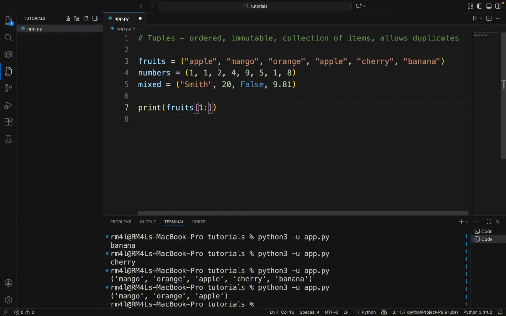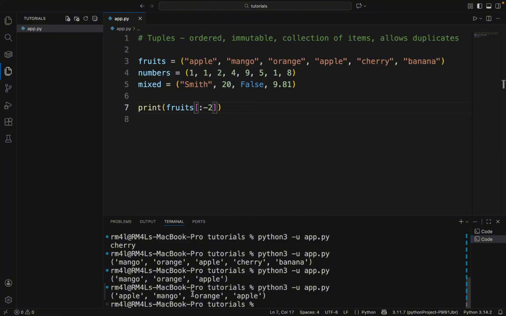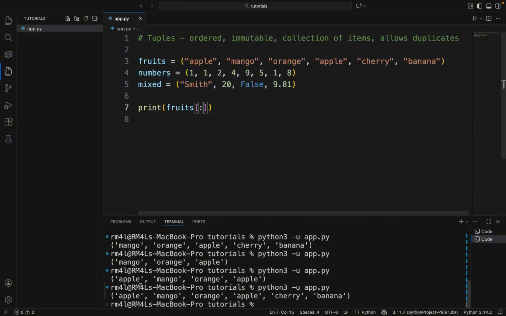You can also read, for example, everything before this -2 right here. Look at this: we have apple, mango, orange, apple. So you can read everything before cherry. Having known this fundamental, you can go ahead and try some other things on your own. You can also read everything by using the colon, so you can see every item in this tuple.